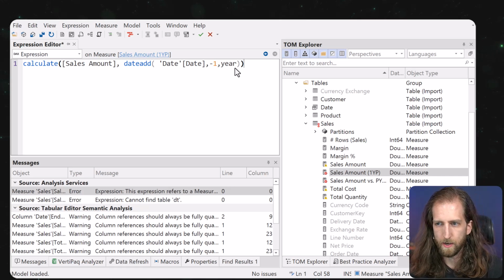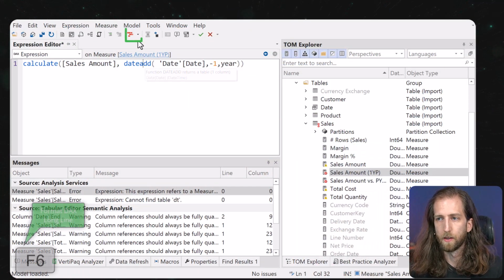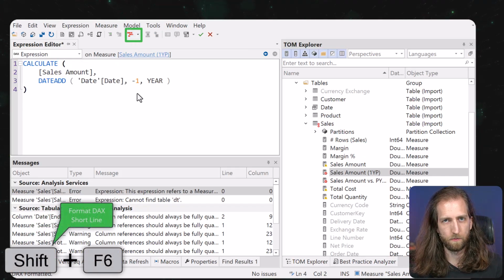So we fixed the error, but the DAX still looks bad. So what can we do to fix it? We can format it. Formatting DAX is very important to make sure that it's readable and understandable. Now, we could do this manually, but that is a huge waste of time, and one of the main reasons why people don't format DAX in the first place, because it's a waste of time. However, with Tabular Editor, you can just push a button and it does it for you.